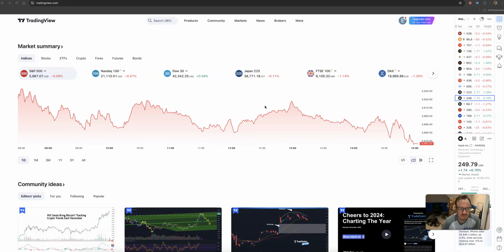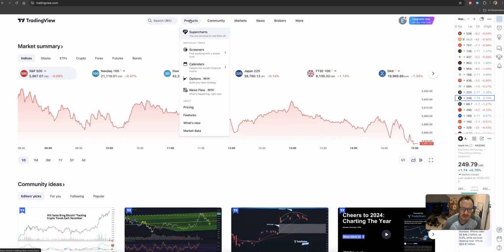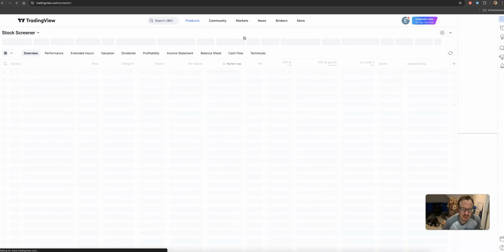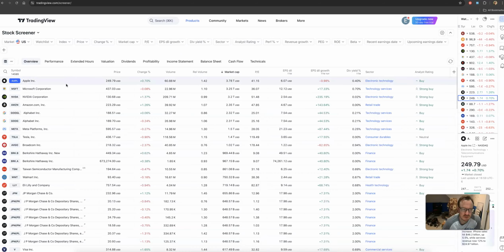So we're using TradingView, and it's the free version, and let's go into screeners. This is the front page that you'll get if you click on TradingView, and I'm going to simply go on to products here. I'll screen over here, and this is the screener, and we just go up to the top here and we click on stocks. So once this comes up, as you see, it gives you 14,000.